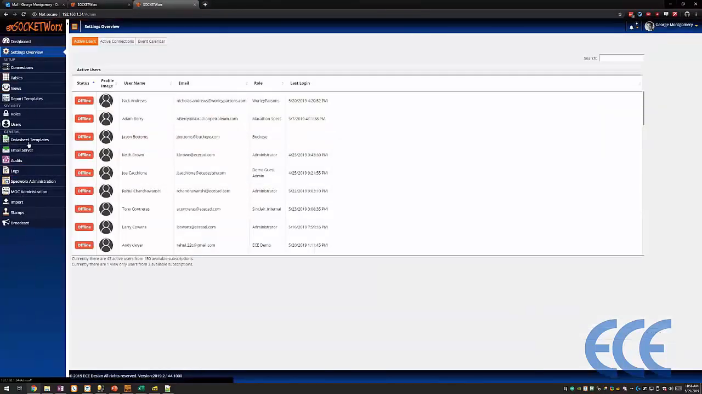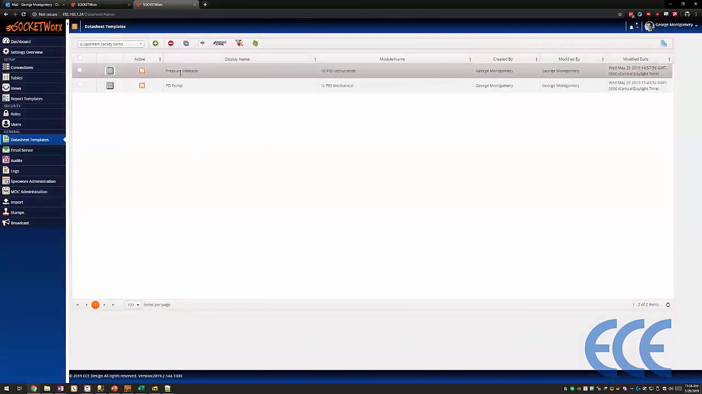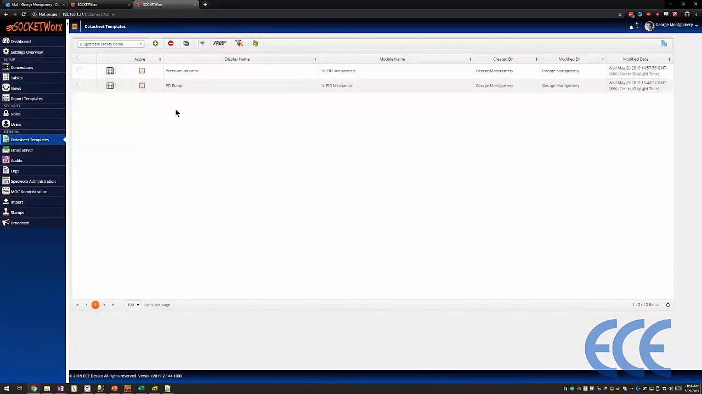We're just going to attack the datasheet templates. So I'll click on that. So you can see there's 2 here already. I just did a little practice for this webinar. I've created a couple, but I want to show you one from scratch. So I'm going to hit the plus here that says add datasheet template.